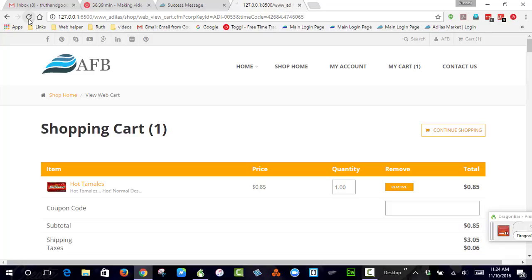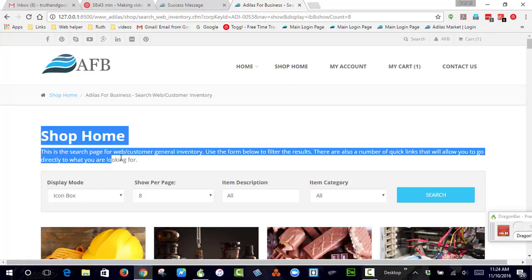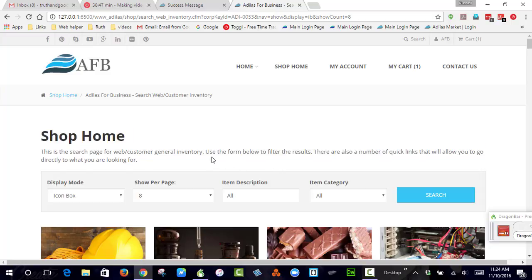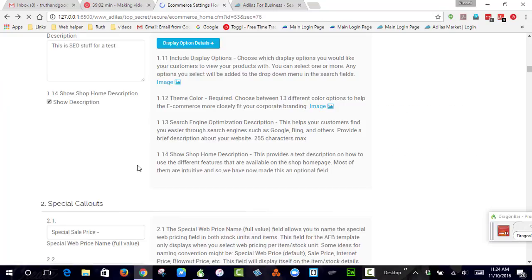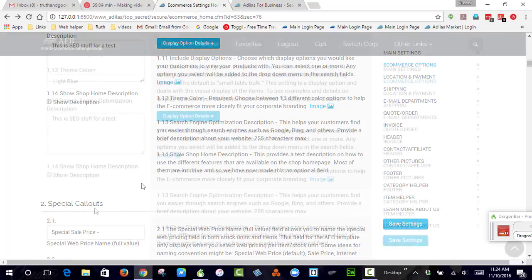Let's go check it out. Okay, we're going to go to Shop Home, and it's just this little section right here. It just kind of tells you if you have stock units, the verbiage changes and tells you how to use the stock unit and the item navigation, and just tells you how to utilize this e-commerce system. So let's go back, and we're just going to take that off.